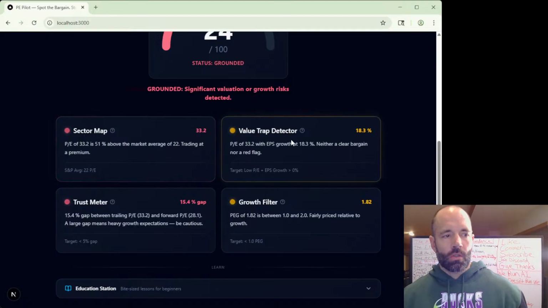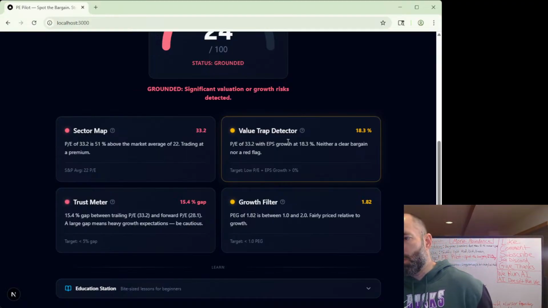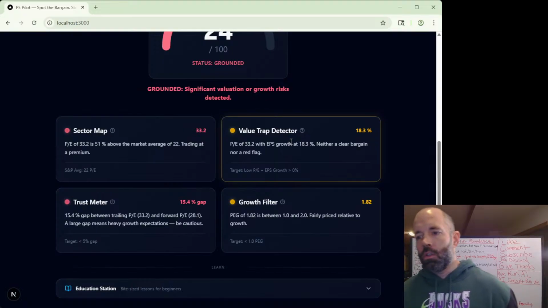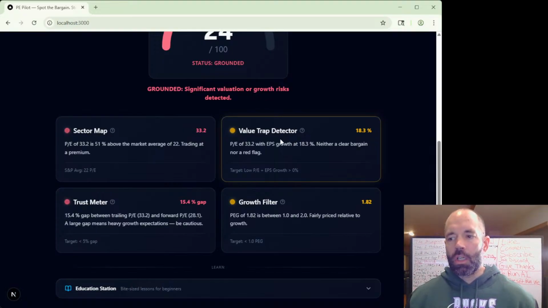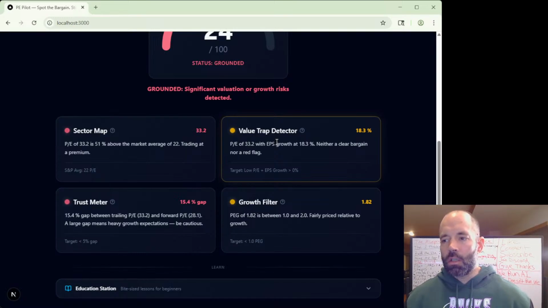And then it's going to show the value trap detector, which is basically what the PE is, also adding the EPS growth. A big problem for beginners is sometimes stocks have a really good PE ratio, but if you actually dig into the company's financials, you would find out that the company's not growing and it's slowly going out of business. Most beginners don't understand that. This is explaining that to you.